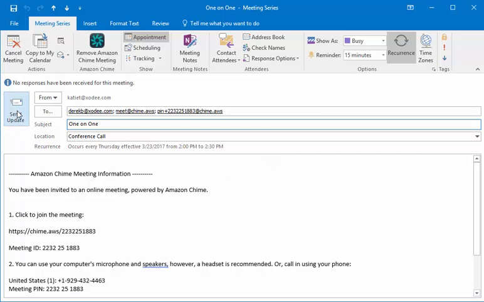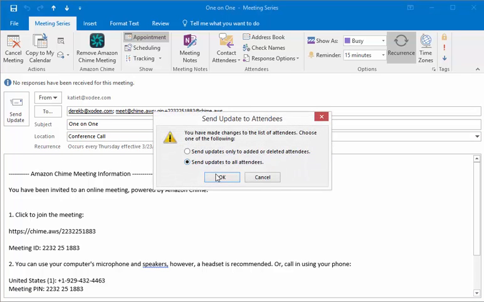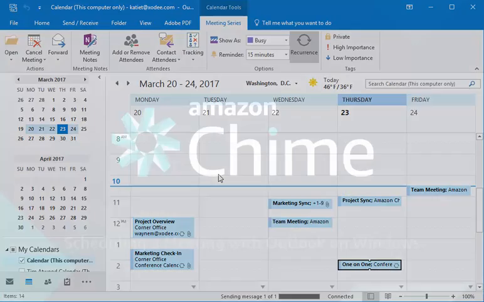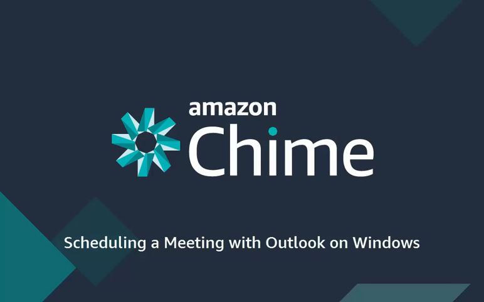Choose Save and send the update to all so that everyone receives the new meeting details. That's all there is to scheduling meetings with Amazon Chime.